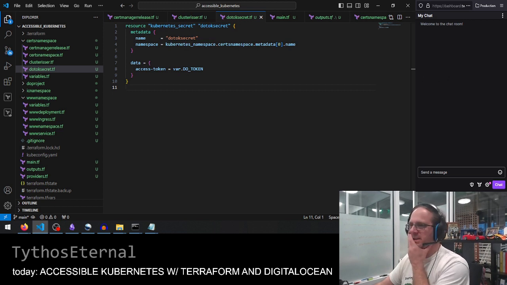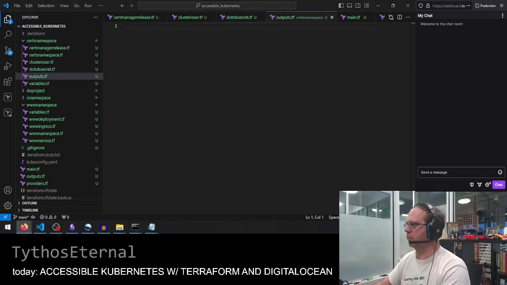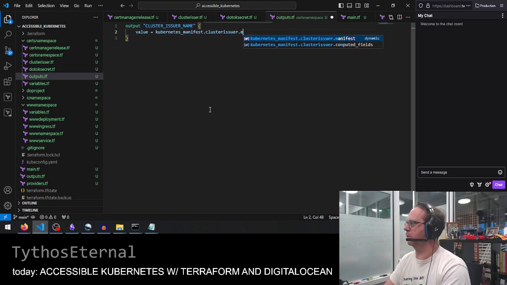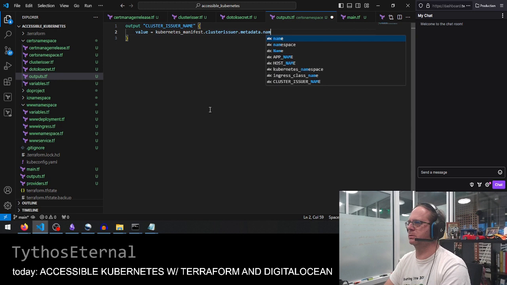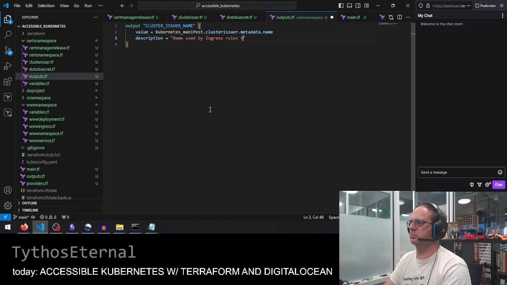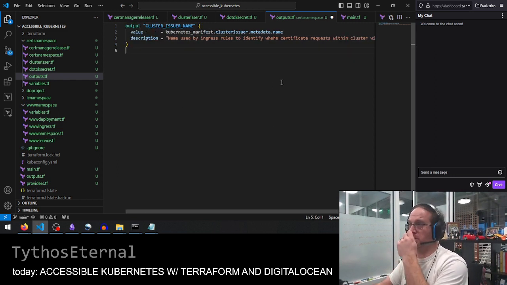Let's see. Are we leaving anything out? We might want to define some outputs here. As referenced earlier, the name is going to be used by the annotations of our ingresses. So that's going to come from our manifest, cluster issuer, metadata, name. Just add a note here. That's probably more detail than needs to be, but that will work.